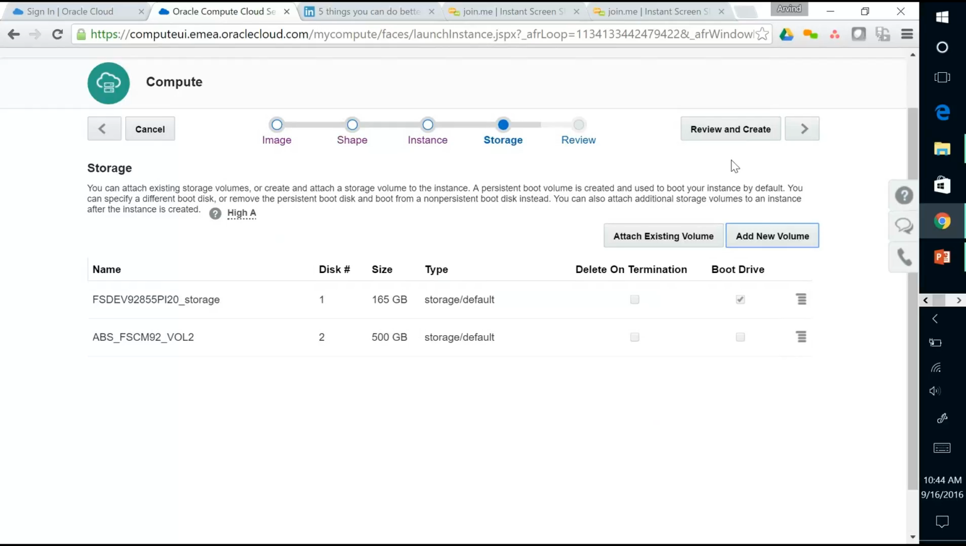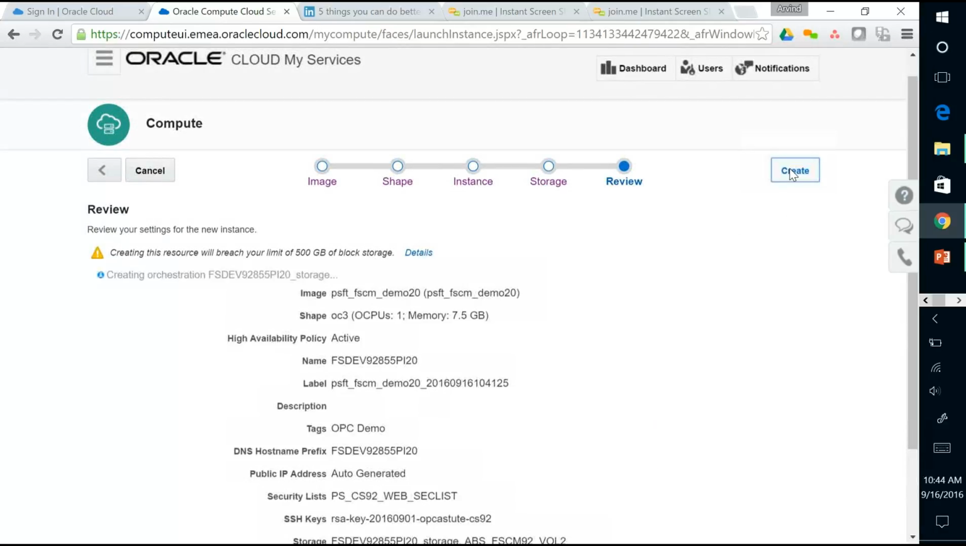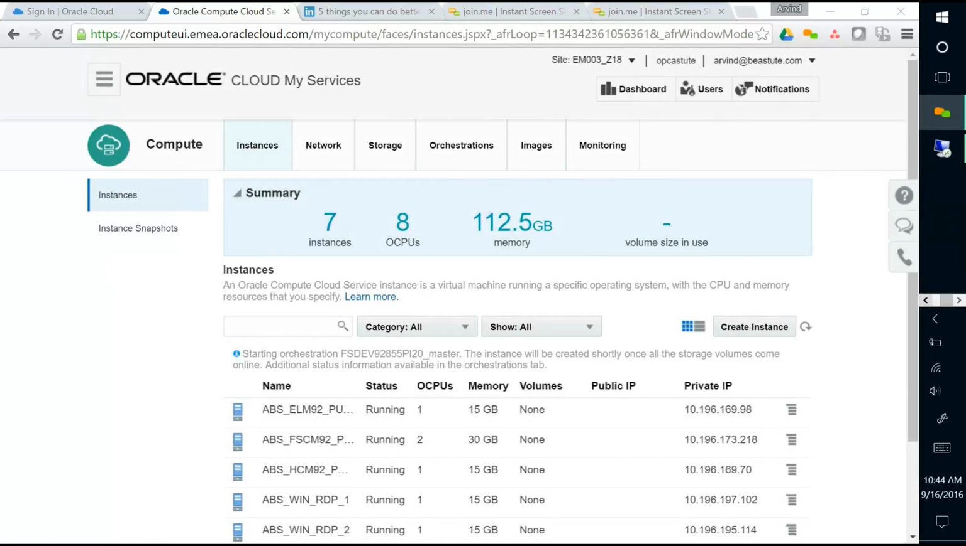Last stage, it gives you the ability to review all of your information once, and you click on create. And as you can see here, it says creating orchestration, if you can follow the screen here. And that's it. It's building that server for you behind the scenes. It will take a few minutes for everything to come together, but creating a server is as simple as that.